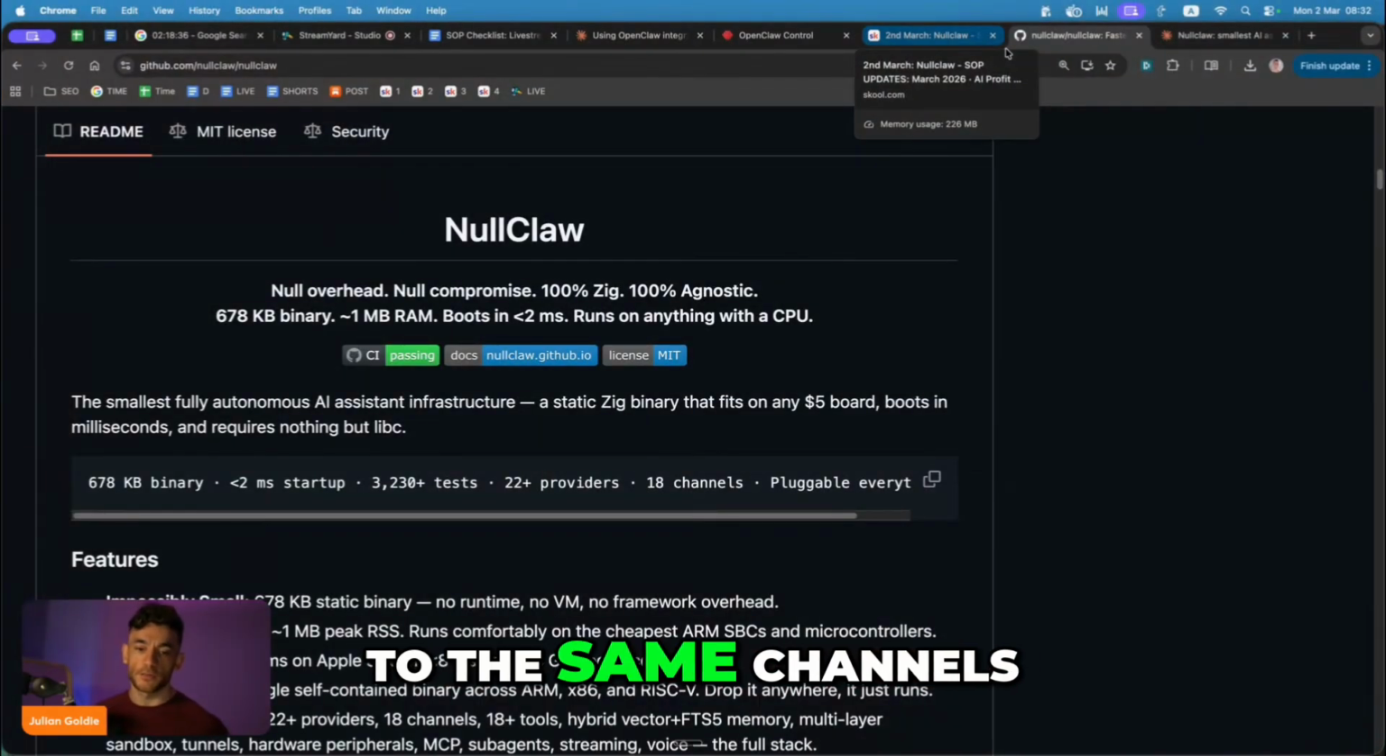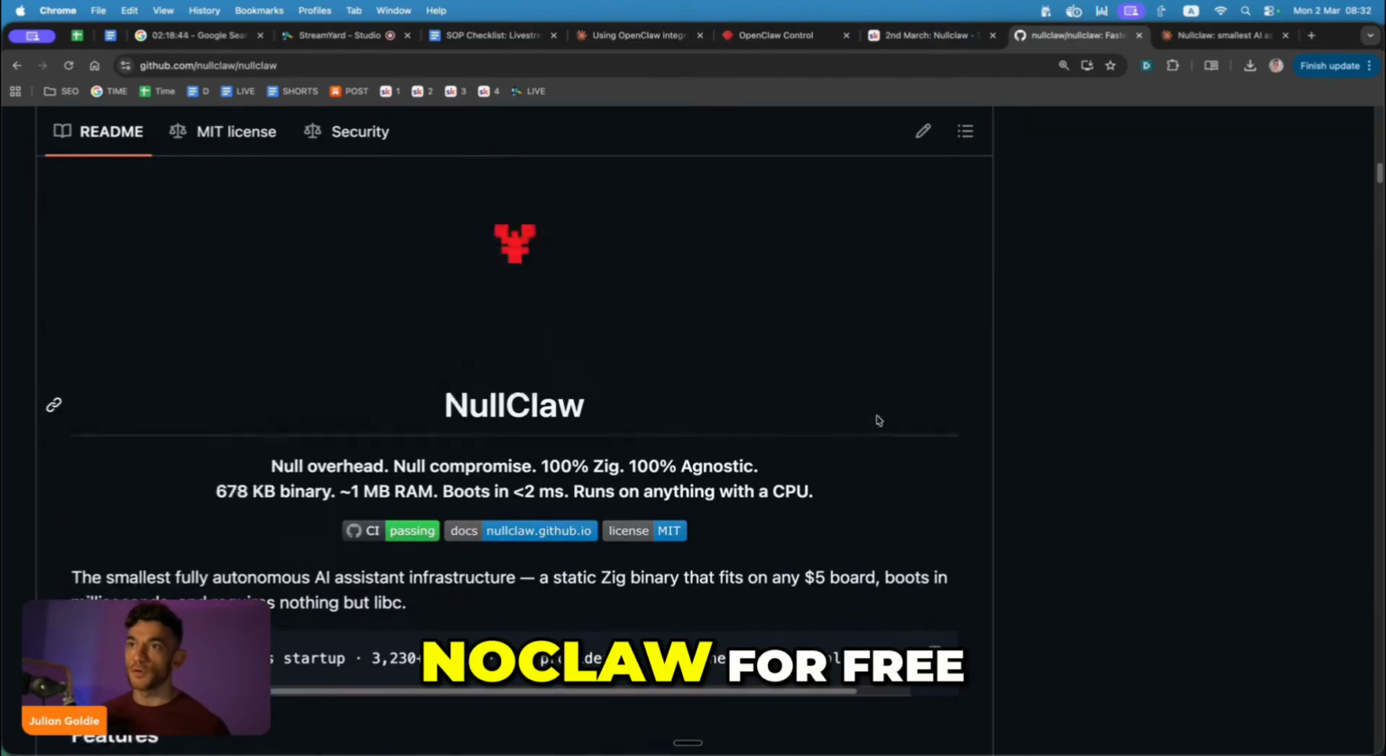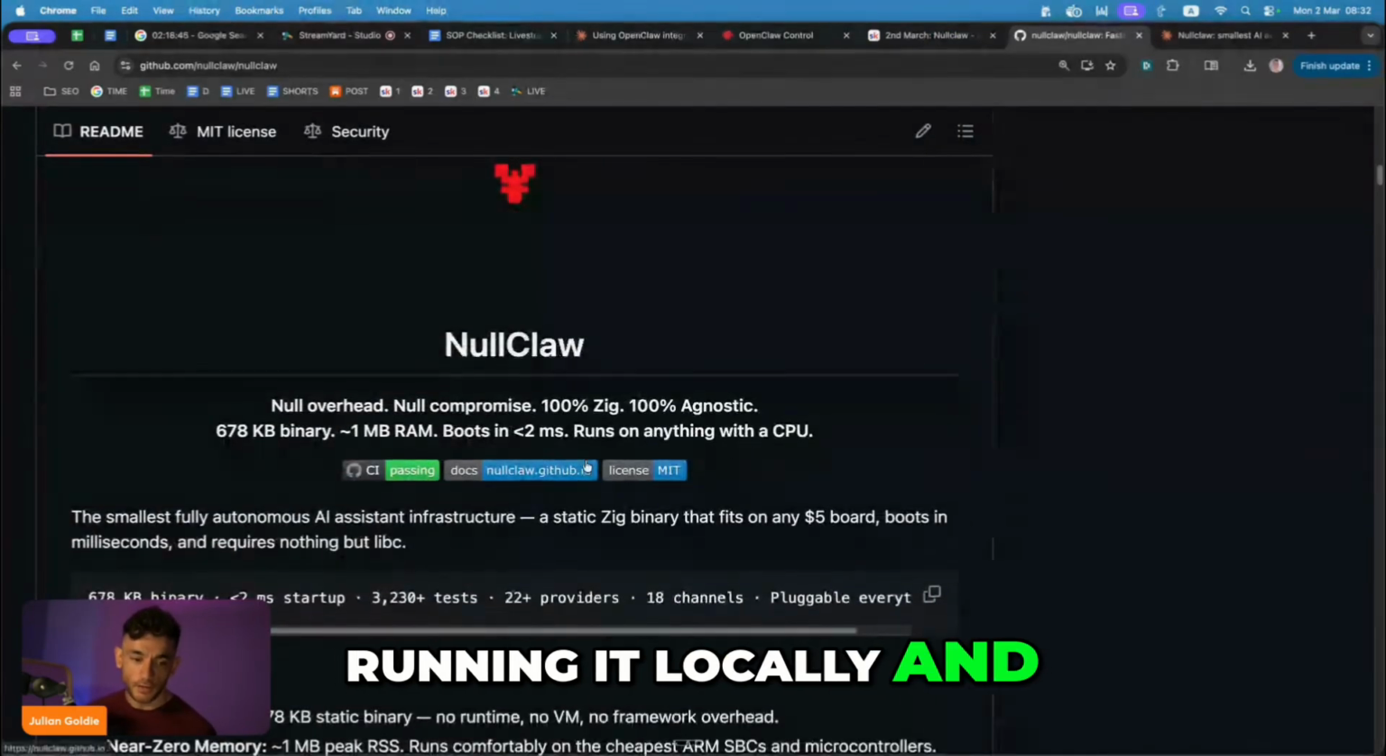Does it connect to the same channels? Does it remember things the same way? Is it actually faster for real tasks? Now, bear in mind, this is an open source project, so you can use NullClaw for free. And we're going to be running it locally and just seeing how it performs.